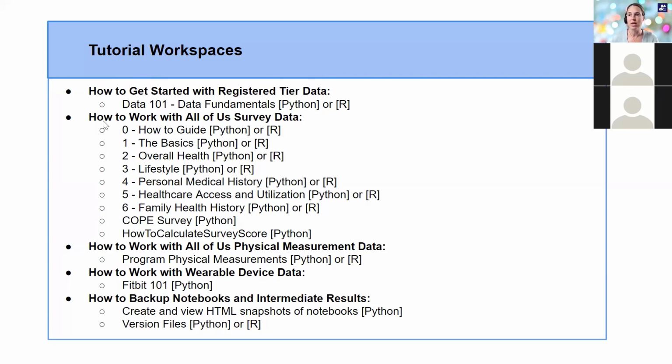And then the second topic we recommend to walk through is the survey data. This is really convenient for those of you who are just looking at specific types or specific surveys, because the how-to guide will get you started, but then it goes into these individual surveys and shows you how to extract information from those surveys. And again, these are in both R and Python coding languages.